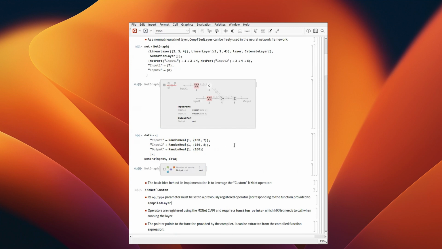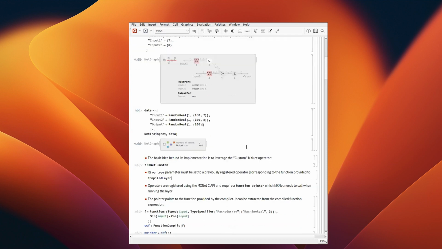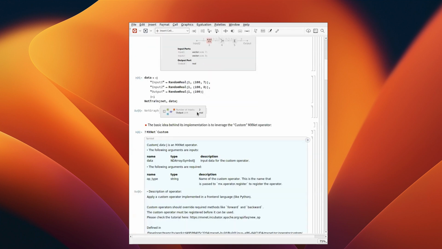So it's implemented via MXNet because that is the backend that the entire framework uses. And in particular, basically every layer in the framework gets translated to one or more MXNet operators in the evaluation pipeline. And the operator that backs compiled layer is this MXNet backtick custom. So this is the name of the custom operator in MXNet.